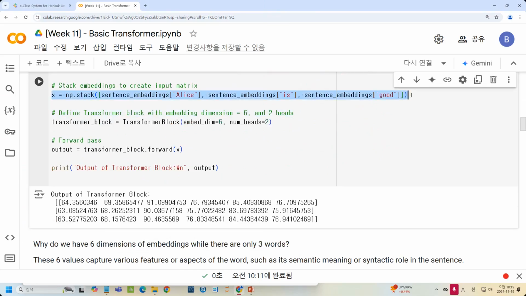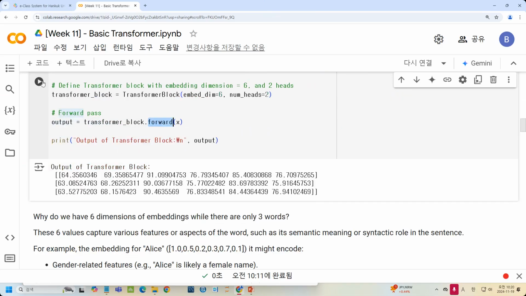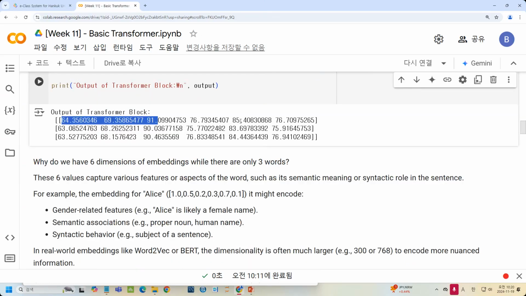You can use the stacking. We have X, which is the stack of the embedding of Alice, embedding of is, and embedding of good. And then we create the transformer block. In the transformer block, the embedding is 6, and let's assume the number of heads is 2. So we can just forward the transformer block. After we create this transformer block, we create the forward, and then we can see the output. So you can see the output is this one.